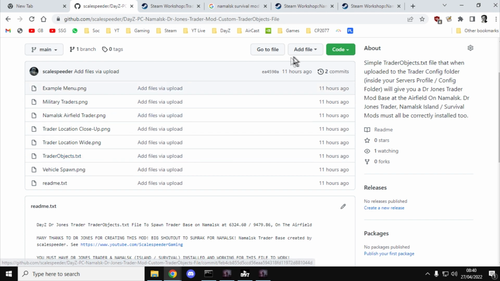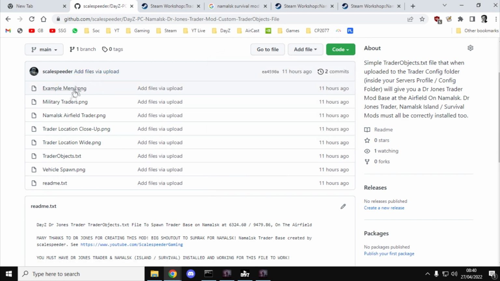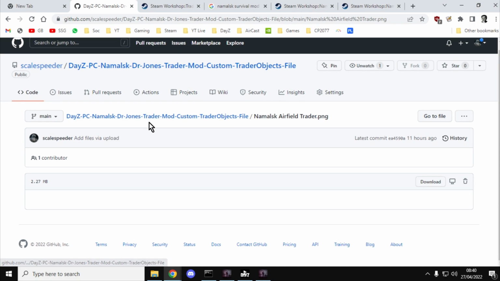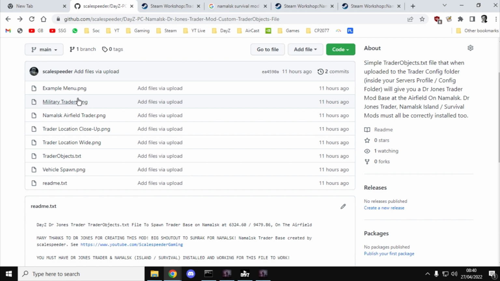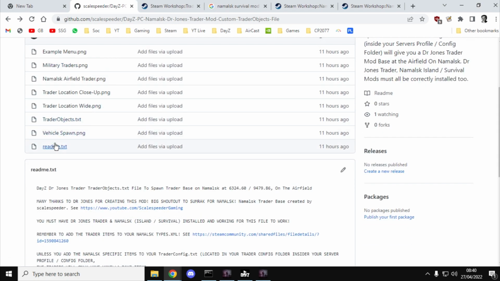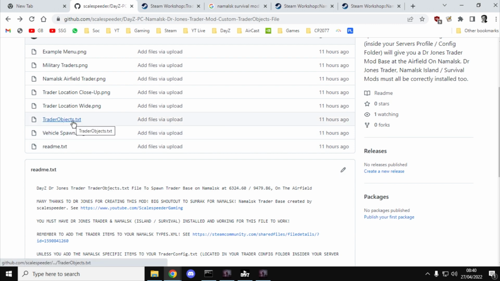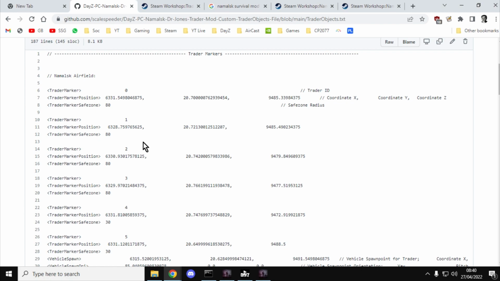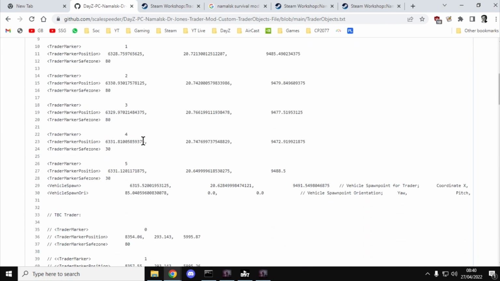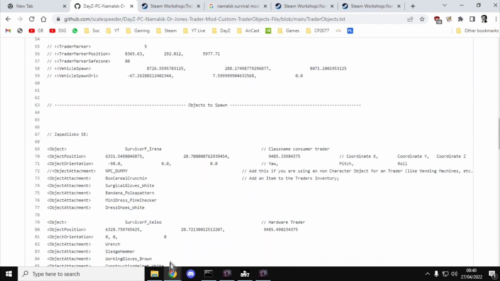And if you're thinking, oh, what are you talking about, Rob? If you click on the code button, click on download zip, you'll get all of these. There are some photos that show you what the trader looks like, that sort of thing. And then you've got the README, which is just the instructions. And the TraderObjects.txt is a config file that tells the trader where the traders are, who the traders are, and all the objects that should be around there.